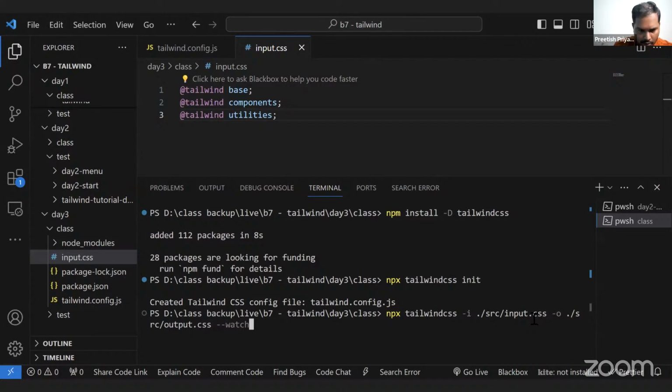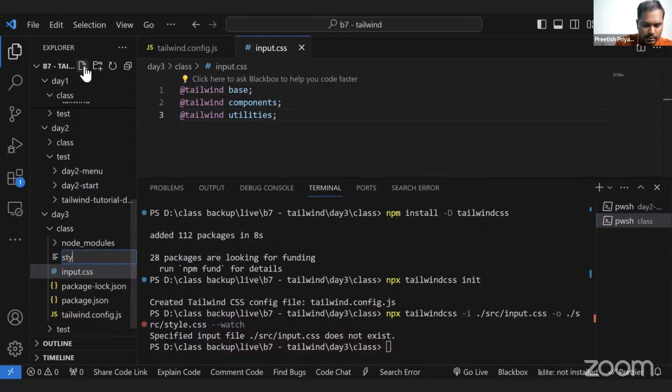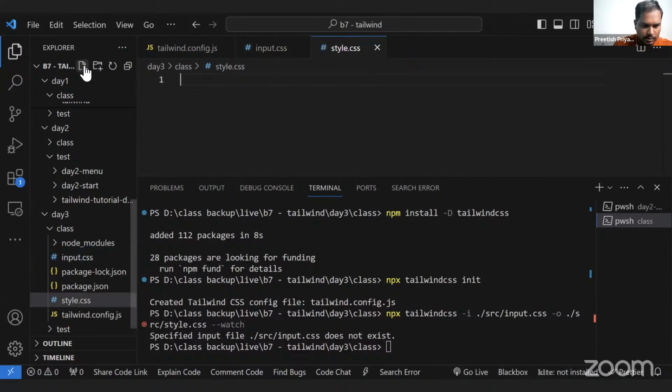for the input.css I have already. And for the output, instead of output, we'll do one more file. We'll create a CSS folder, style.css, and hit enter. Sorry about this. Okay, let's create a style.css first. Style.css.